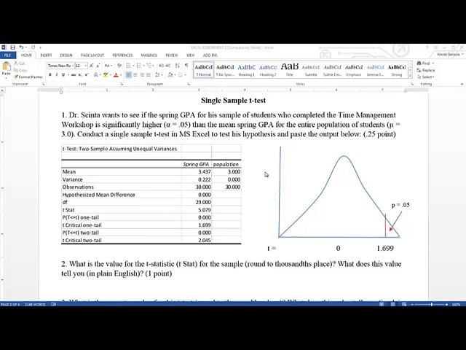Or in other words, it's highly unlikely that we would get this sample mean from this population just due to random chance. So we probably got this sample mean because the sample doesn't represent the population. It's not a mean that we would randomly get from the population because we manipulated time management workshop, and now this spring GPA for the sample is from a different population, like a hypothetical population if everybody got the time management workshop.